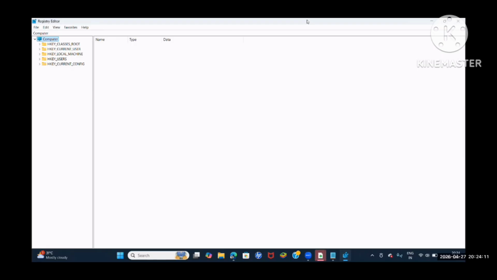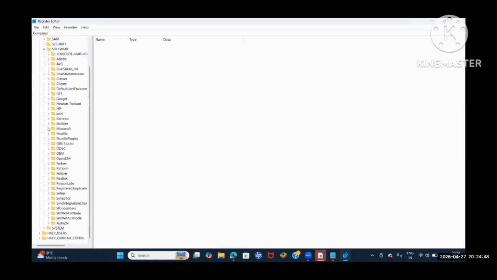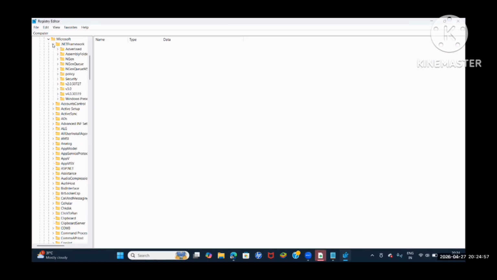Even SQL Server versions we can get. Now, how do we get the .NET Framework version? The same way SQL Server also will show. Once you open regedit, go to HKLM, then Software, and Microsoft. Here .NET Framework is there, right? Now you can see .NET Framework 2.0, 3.0 and 4.0.